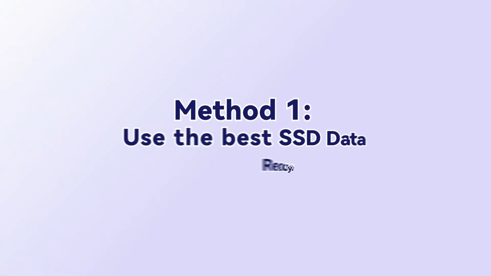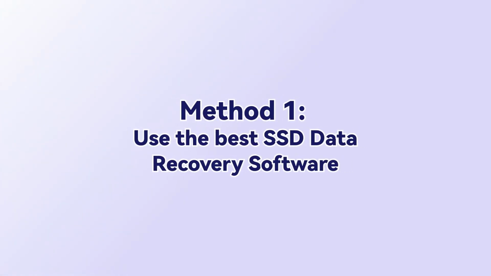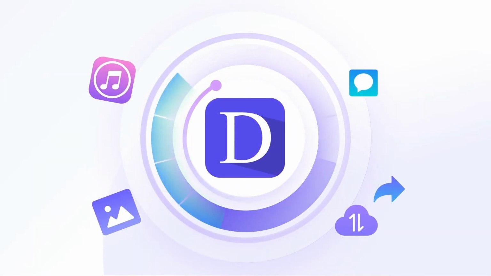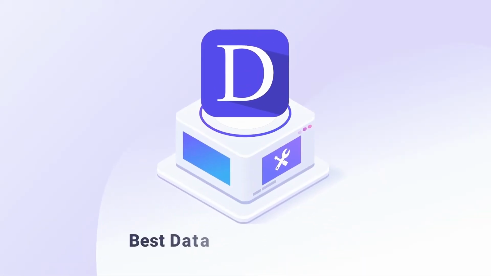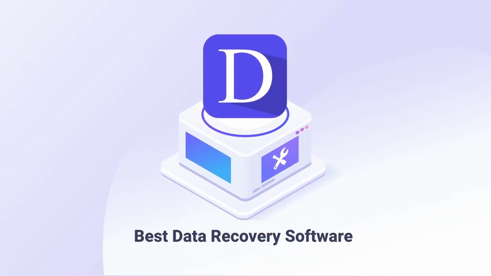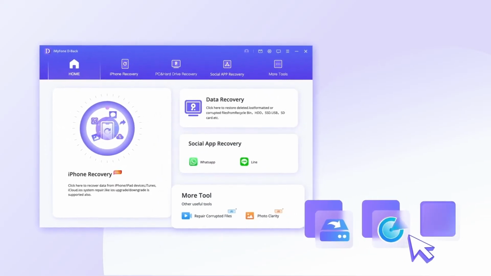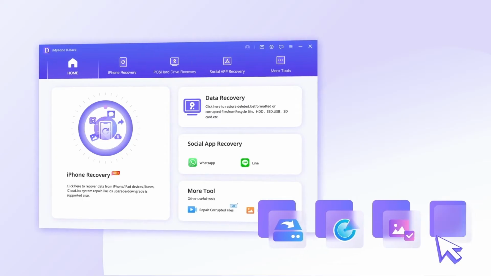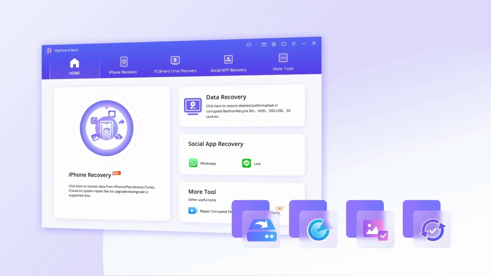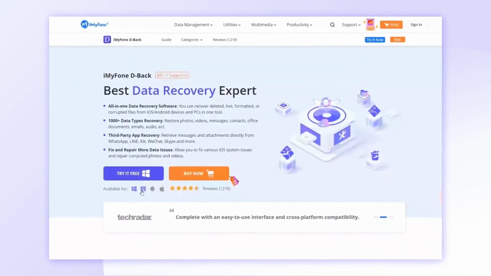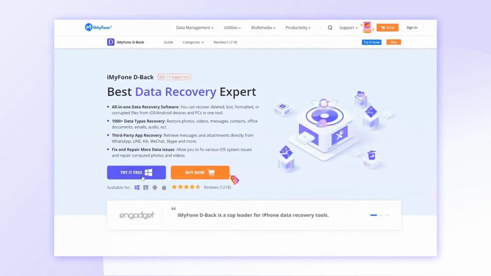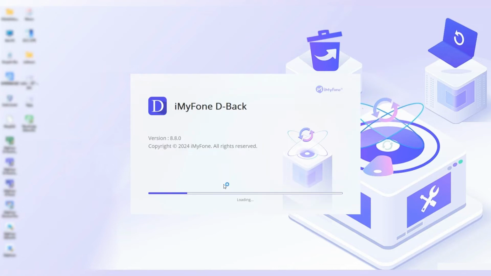Data recovery software can be used to perform SSD file recovery with or without the trim command enabled. iMyFone D-Back data recovery is an excellent choice because, apart from recovering data from any SSD, D-Back can also recover data from devices like digital cameras, HDDs, USB flash drives, iPhones, and even data from WhatsApp and Line. After downloading and installing iMyFone D-Back, run the application.